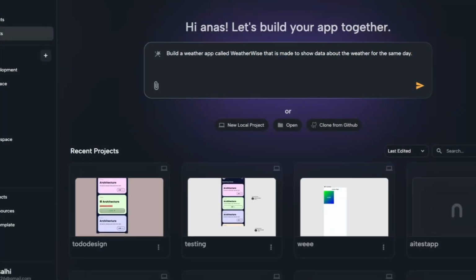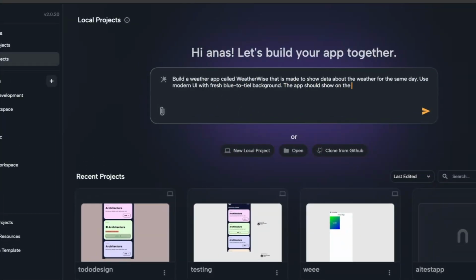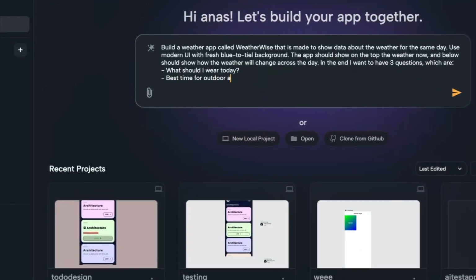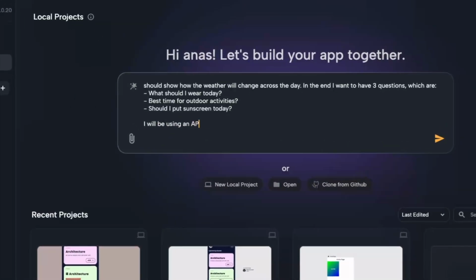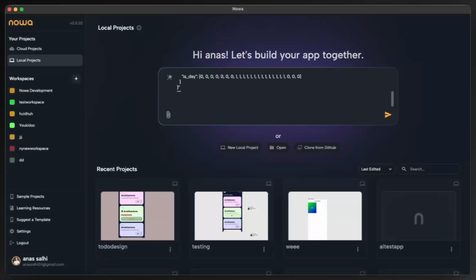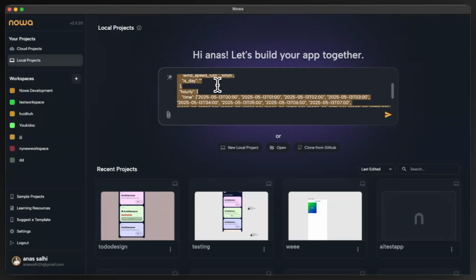Alright, we're building Weatherwise, a simple app that shows today's forecast and answers 3 questions using AI, which are what to wear, best time for outdoor activities, sunscreen today? I'm using a free weather API. For now, I'll load its JSON schema as mock data, and later I'll connect it to the live API.